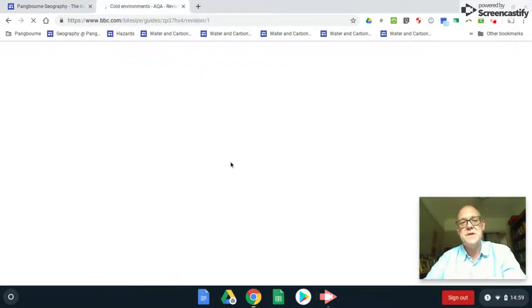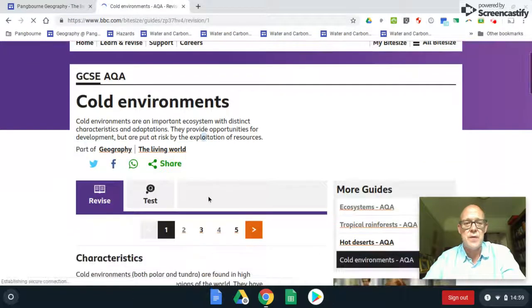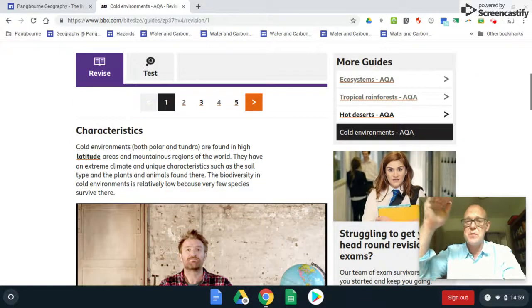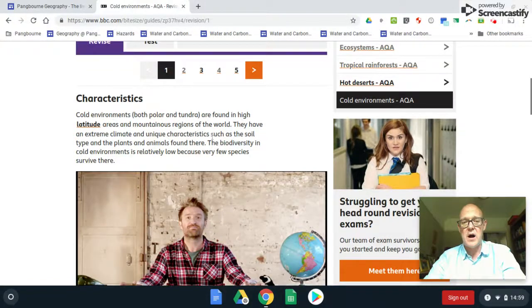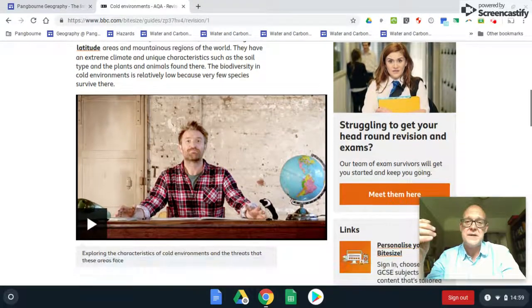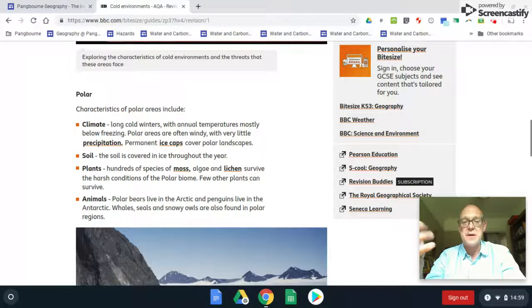So if we jump across to the BBC Bitesize page, this is the Bitesize section. And you can see cold environments, and we'll start with the characteristics. So the characteristics of the cold environments, they're found at high latitudes, polar, and then just below polar, we've got an area called tundra, treeless plain, tundra. High latitudes, of course, mean the sun doesn't get there during the winter, and in the summer there's watery sunshine, but at least it's there for sometimes up to 30 or 40 days of continuous sunshine.